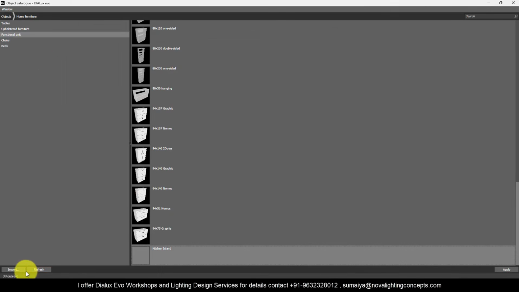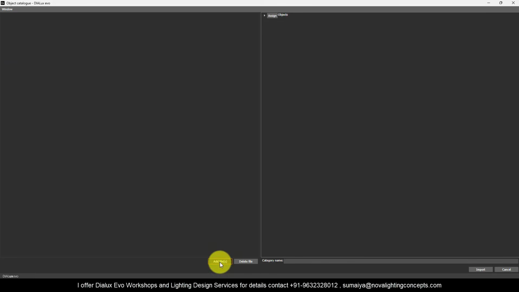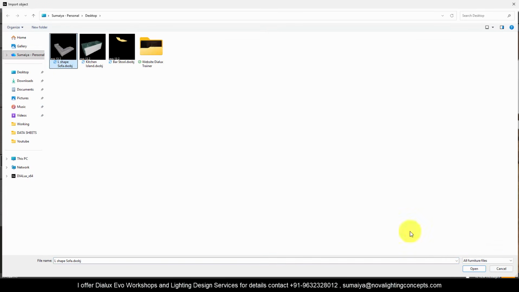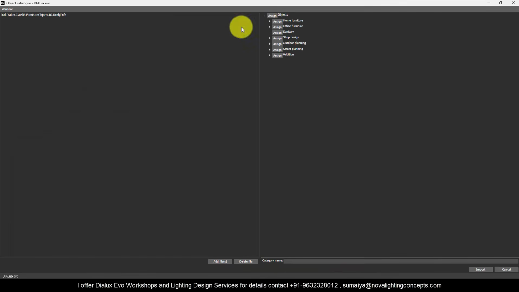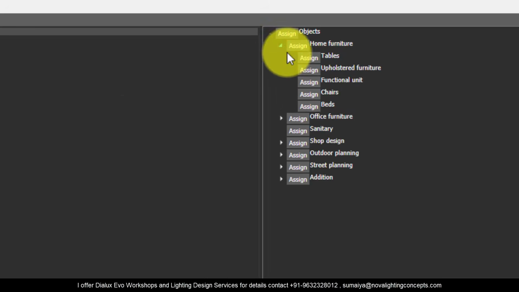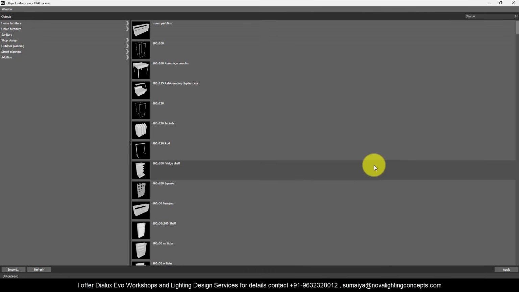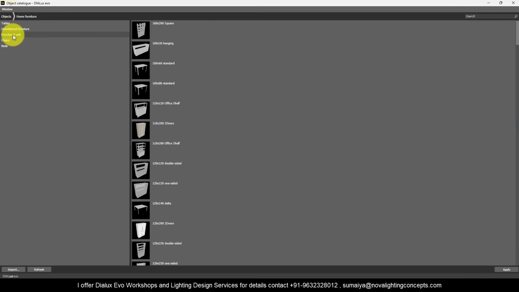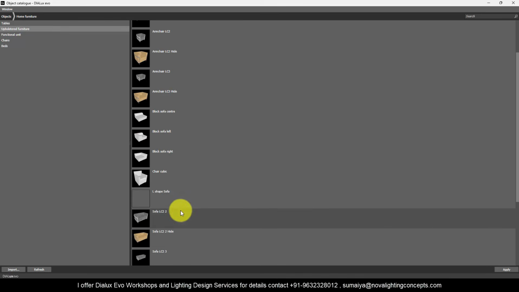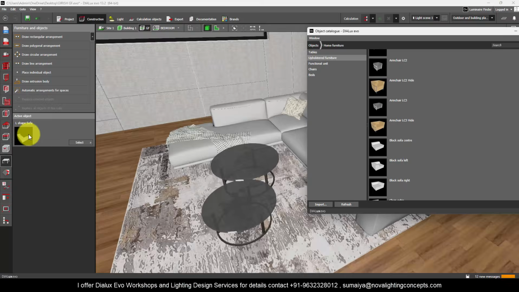Okay, then I'll click on import, add files. This is L-shaped sofa DXOBJ file, open, click here. For importing, you have to select this one first. I will go for, under home furniture, I will go for furniture, assign, import. Okay. Now let's check home furniture and L-shaped sofa. See, if you double click here, it will reflect here.